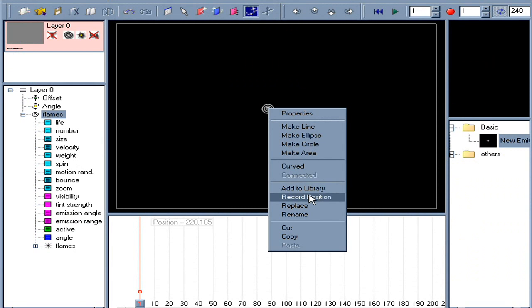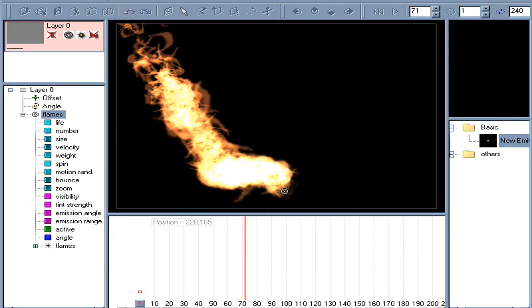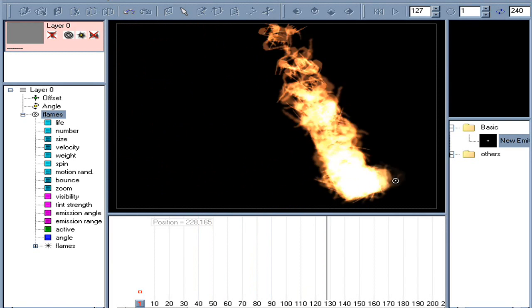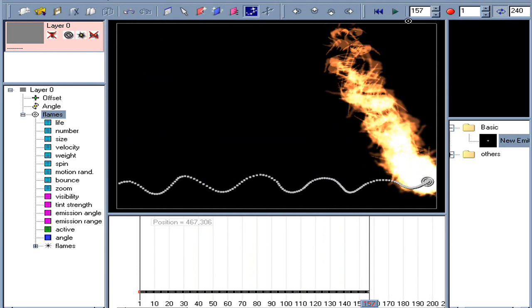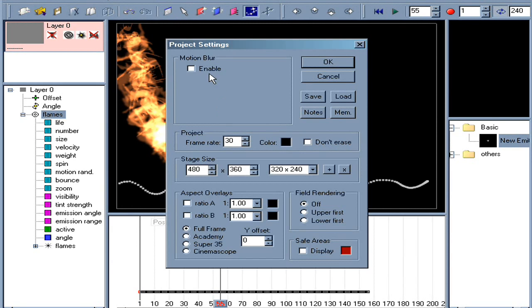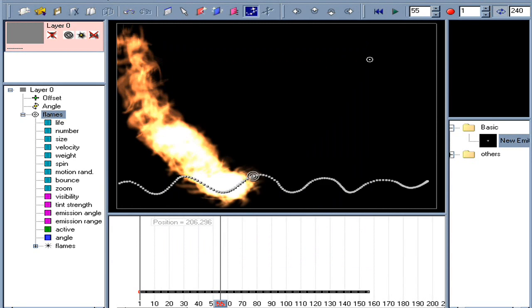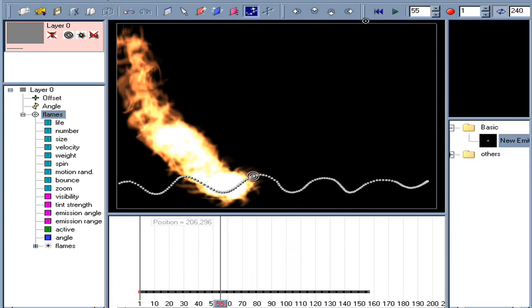Using Record Position, draw a path to check out the motion of the fire. It's still missing one ingredient though, Motion Blur. Enter the project settings and turn it on to get the full effect of the flames. Right now, the fire simply burns off and vanishes.